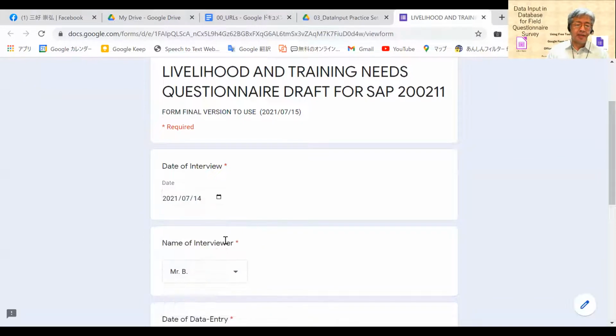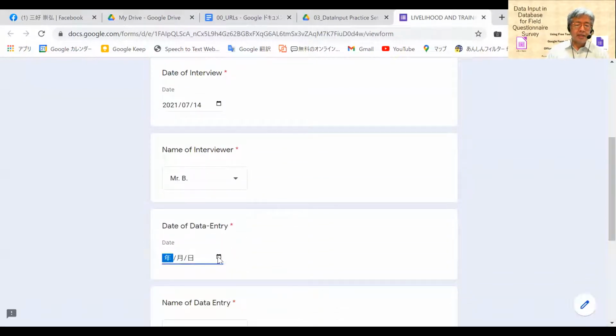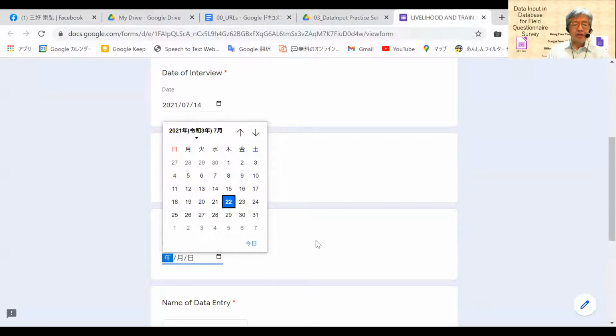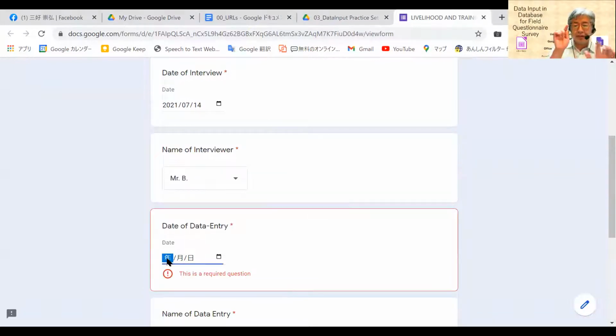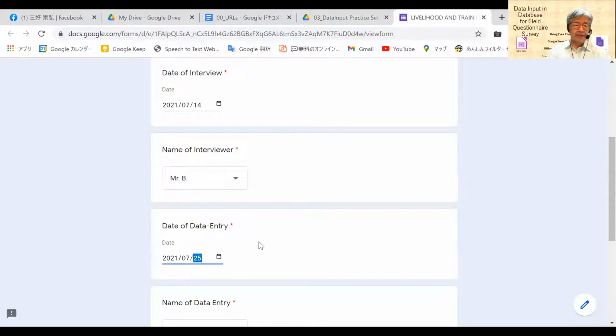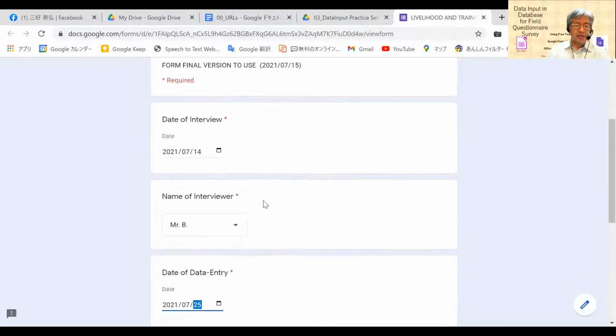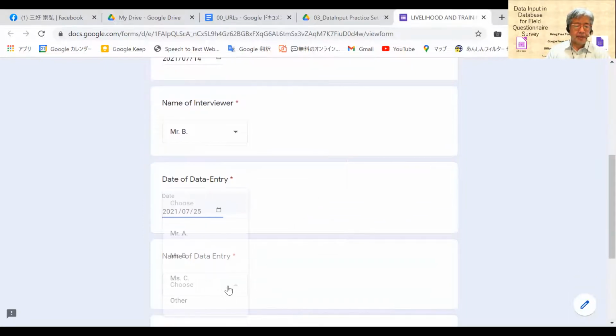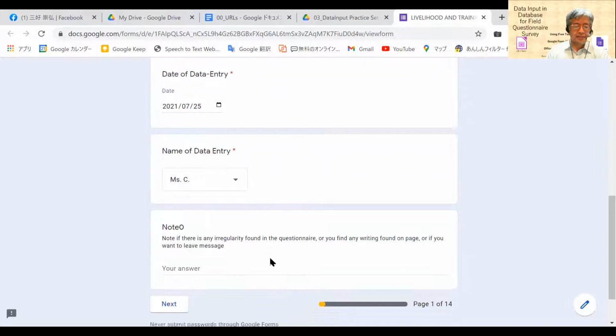For example, this one, Mr. B. You can click, or you can just type it in with the keyboard. The date of data entry is supposed to be later than the date of the interview, so 07 5. The date of entry can be changed like this.